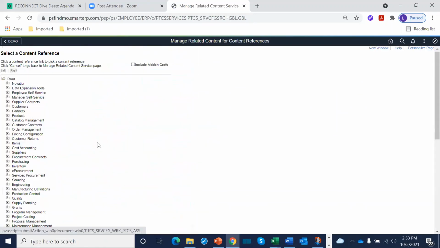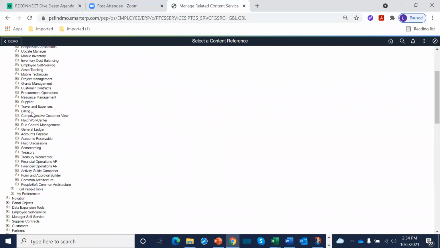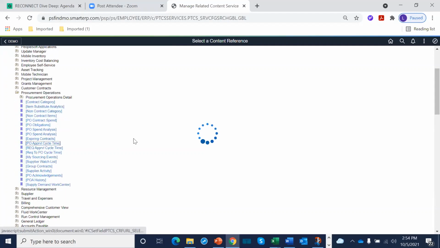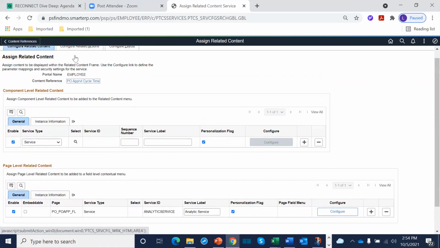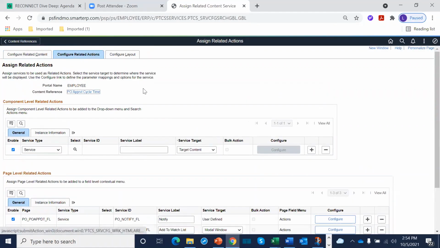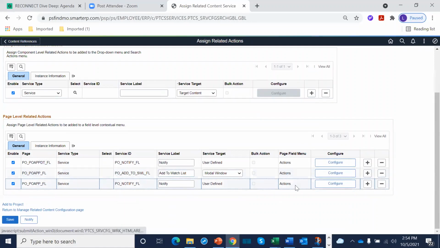Same process. Go right back to that fluid tile. And procurement operations and PO approval cycle time. So where before we configured related content, okay? Now we click on configure related actions, okay? And we go down to our page level again. You can see here the notification and the watch list are there.